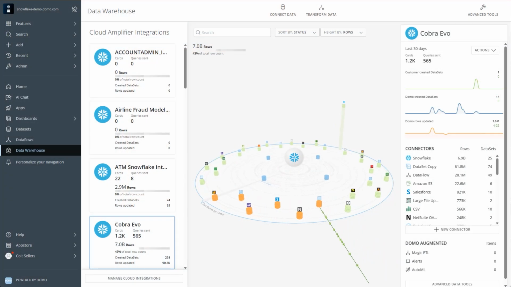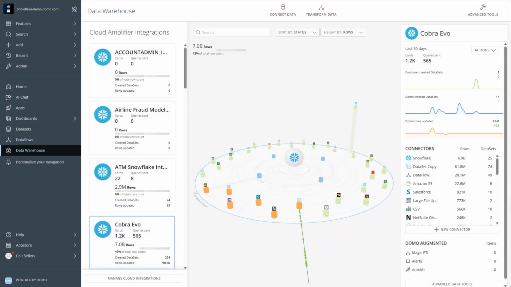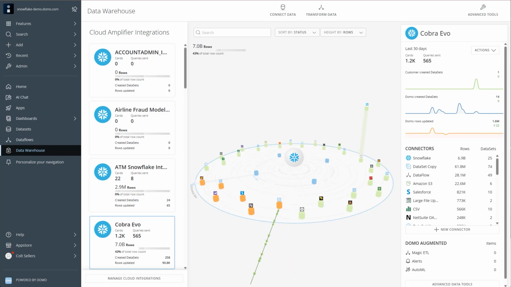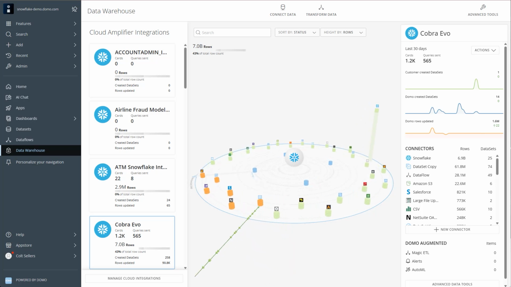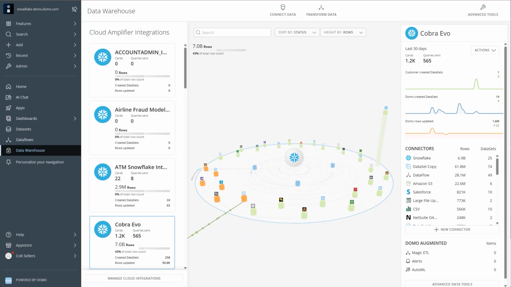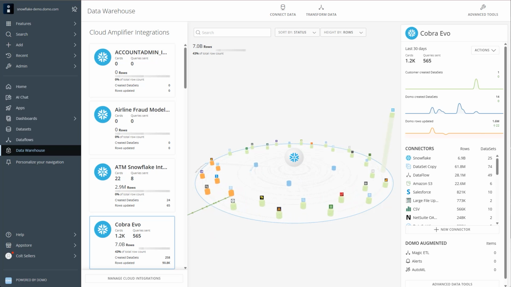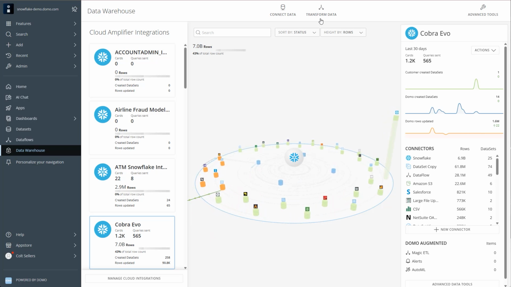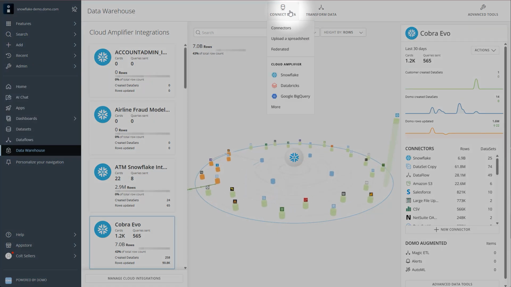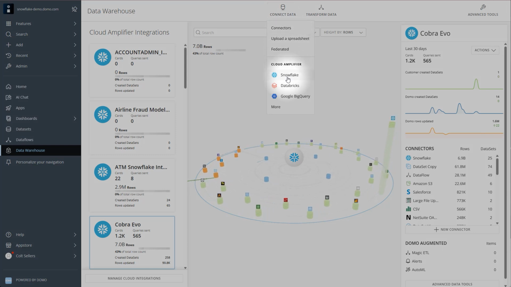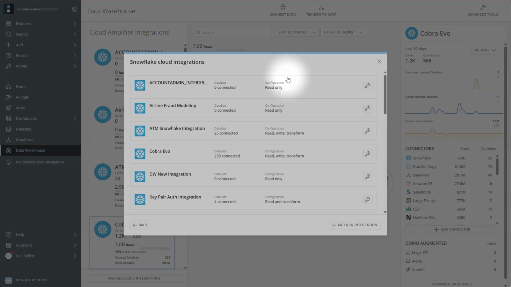We're starting now inside of Domo at my data warehouse. Connecting Domo to your Snowflake environment is both simple and secure. The process starts with seamless authentication to Snowflake, ensuring that access permissions align with your organization's policies. To get started, we're going to click on Connect Data up top, go down to Snowflake, and we're going to add a new integration.